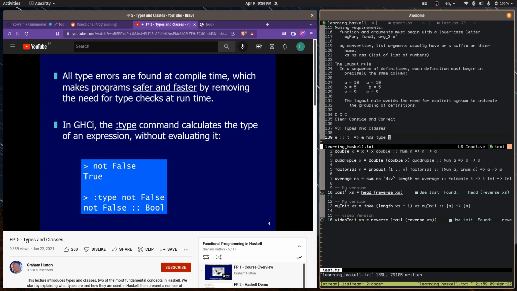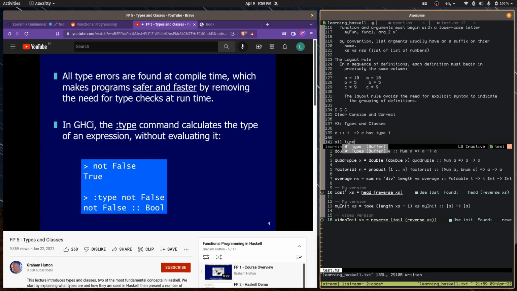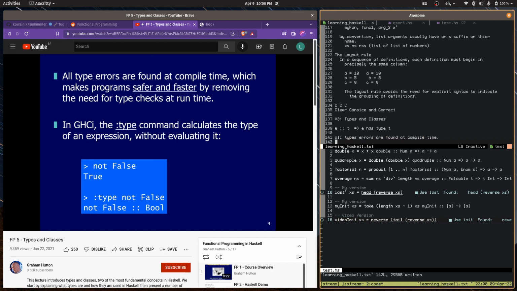The next point to note is that all type errors are found at compile time in Haskell, which means that Haskell is a so-called strongly typed language. And this makes programs safer and faster by removing the need for type checks at runtime. So in particular, it makes them safer because you can't actually get any type errors at runtime, and it makes them faster because you don't need to go to the labor of checking if any type errors happen at runtime, because they can't. They're all found at compile time because Haskell is a strongly typed programming language.